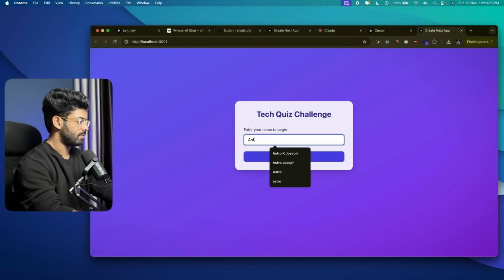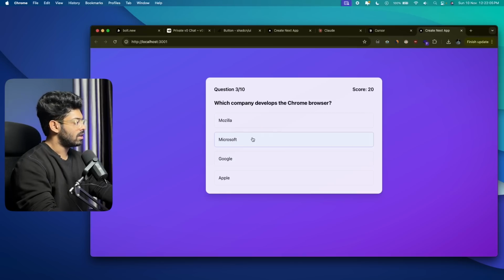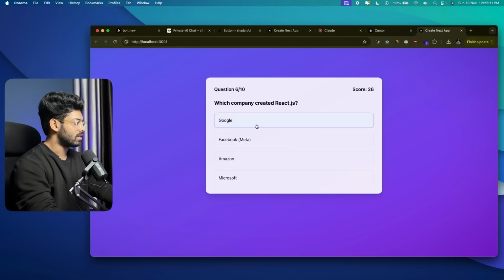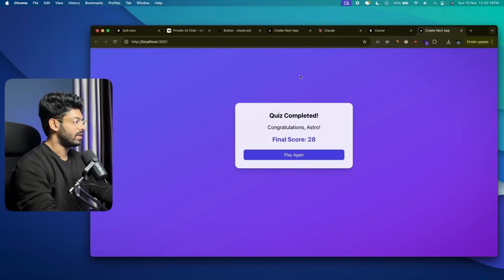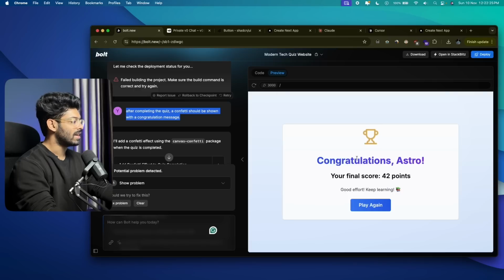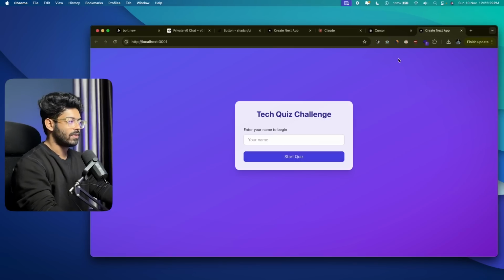Enter the name, Astro, start quiz, central processing unit, cascading style sheets, Google. It works now, and the error is gone. Let me click some random options, and you have it here. It works, right? But the UI is not that great. I'm not sure why, but the Bolt.New UI looks really great, dude. I don't know why, but yeah, we have all these features that we asked for.